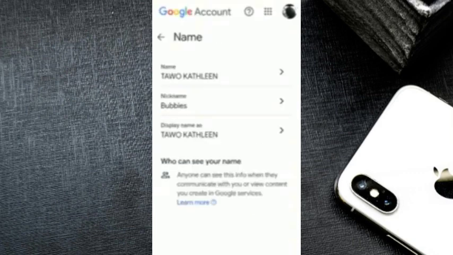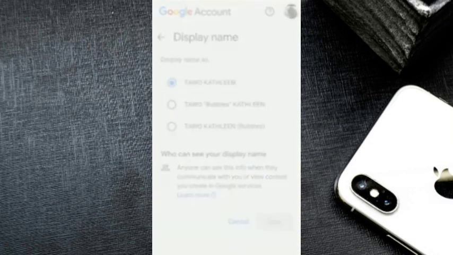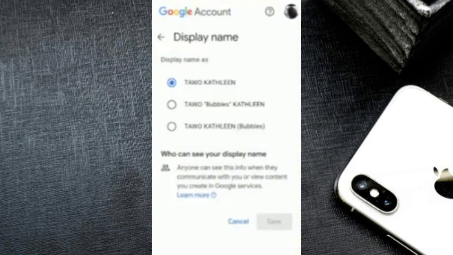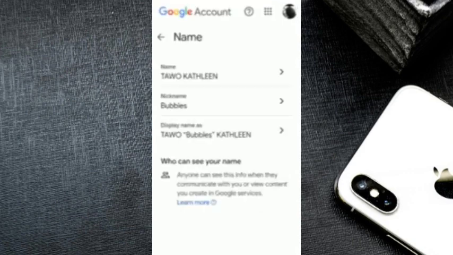And you can see my display name. I can also choose the display name I want. I can choose Towel Bubbles Caitlin, Towel Caitlin Bubbles, anyone I want. Let's say I want this one, Towel Bubbles Caitlin. I click on save. And that's it.